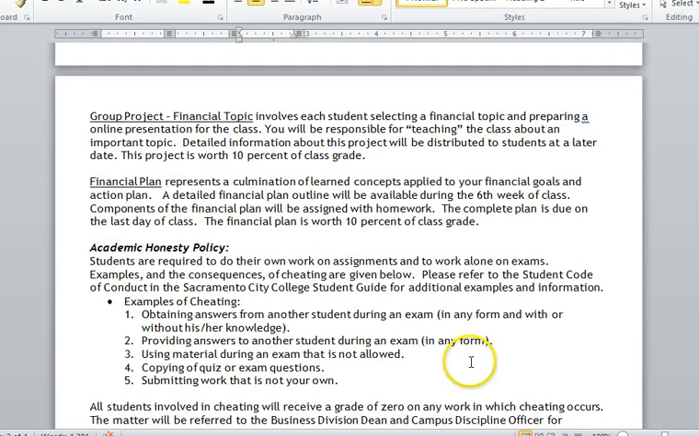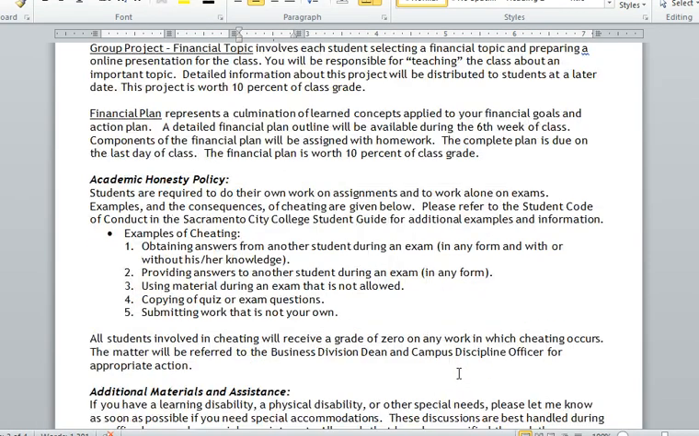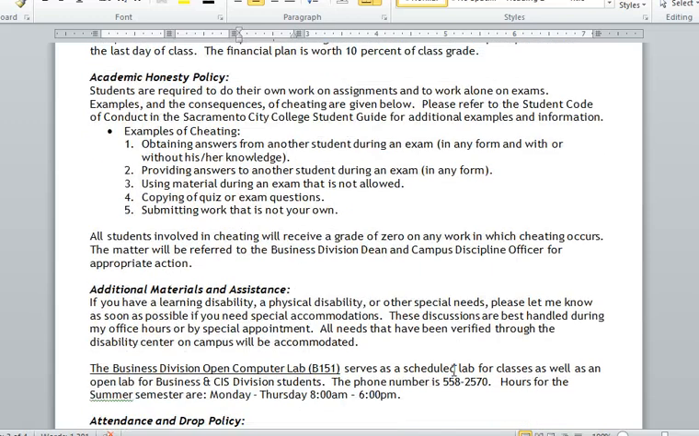Okay, academic honesty. Here's the campus policy. I'm just asking you to be honest with what you do. Unfortunately, the tutoring center isn't open this summer, but the computer lab is open if you want to come in and work on campus computers.